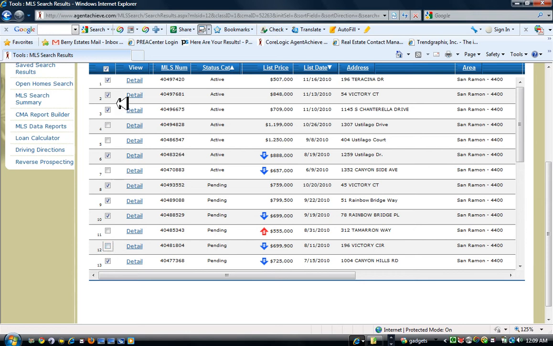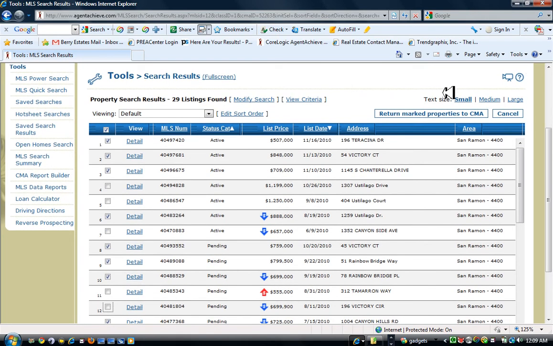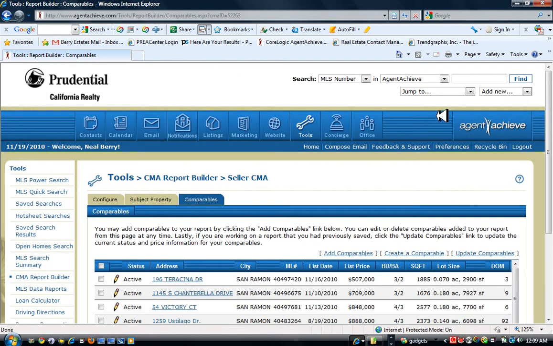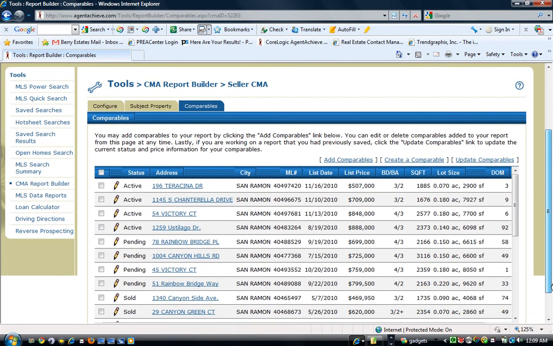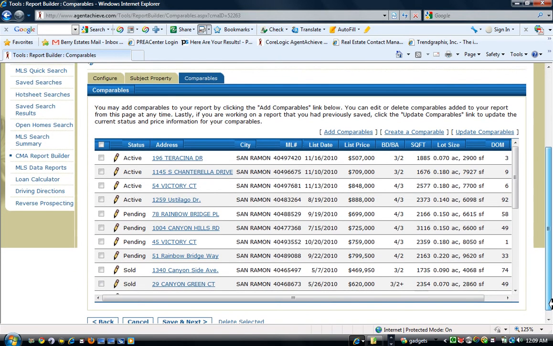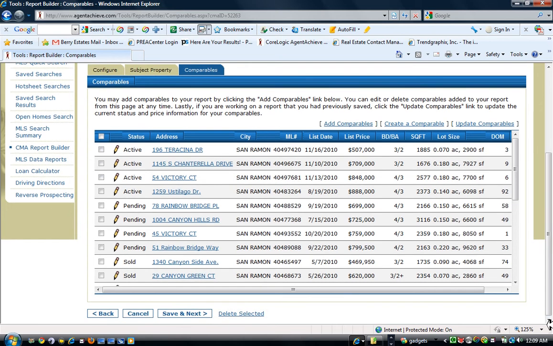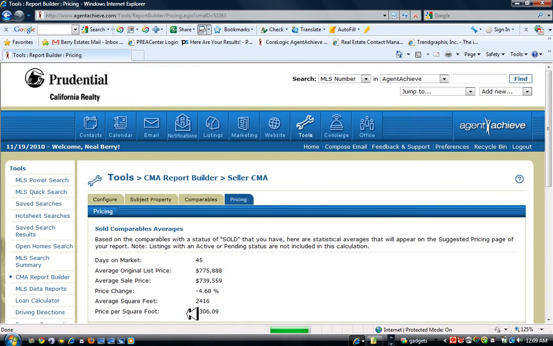So now the ones that have a check mark, I'm going to add to my CMA. So you can pick and choose what you want. The properties are going to be added to my CMA by clicking the button up here. So those are added to my CMA, and I can create a new comparable if these comparables don't really meet my criteria. But I got a reasonable mix in there, so I think I'm okay. So I can go save and next.